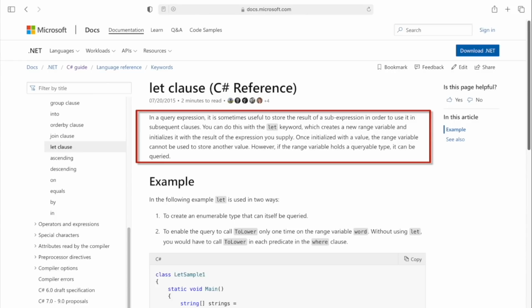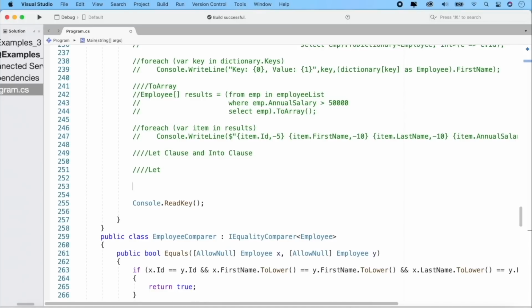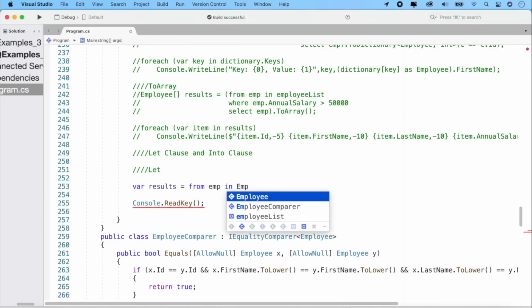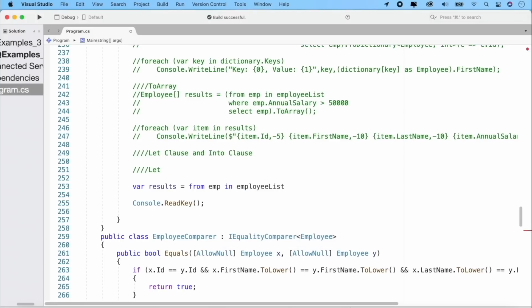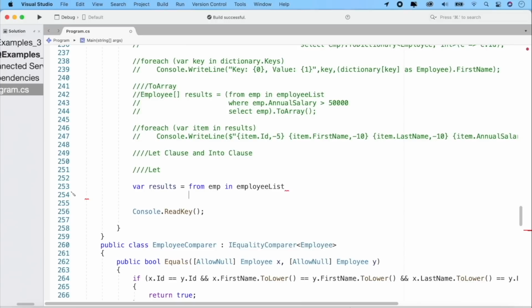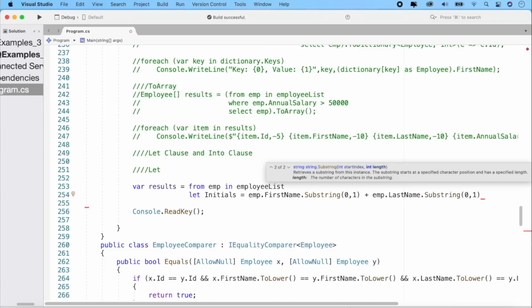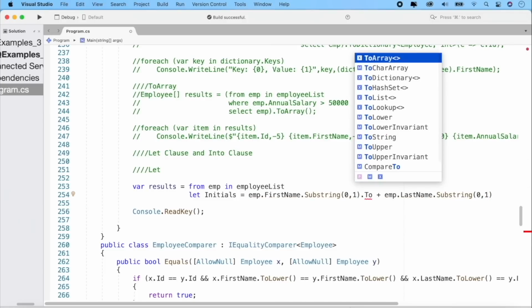So let's look at a basic example using the let keyword in a LINQ query. Let's say we wish to query our employees based on employee initials. Now we don't have an initials property for an employee record, but within our query, using the let keyword, we can extract the initials from each employee record's first name and last name properties and assign the result of this extraction process to a variable named initials, directly within our query using the let keyword. This allows us to use the initials variable in our where clause as well as reuse the initials variable within our select clause.